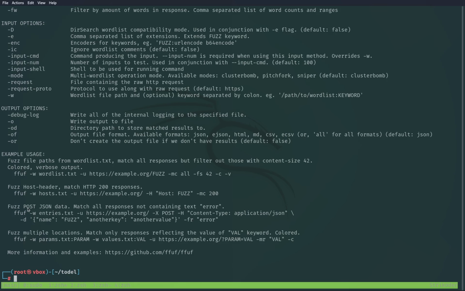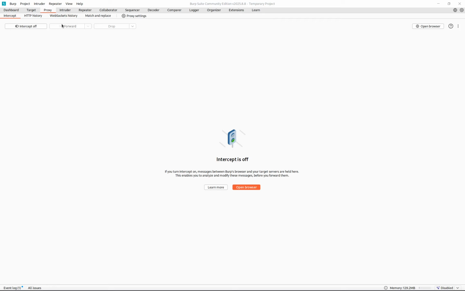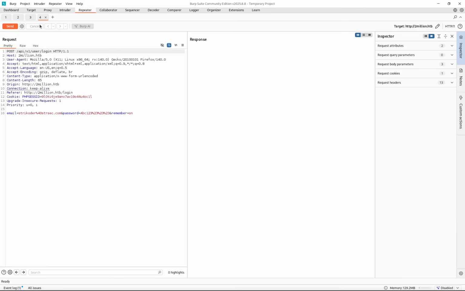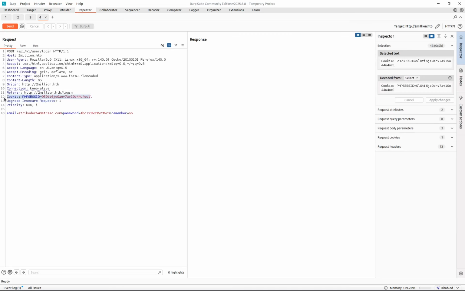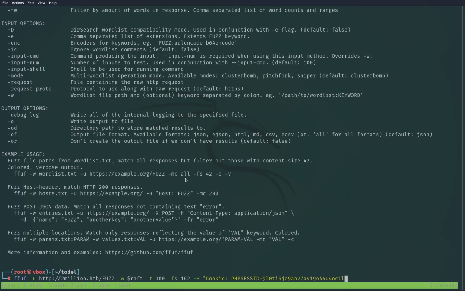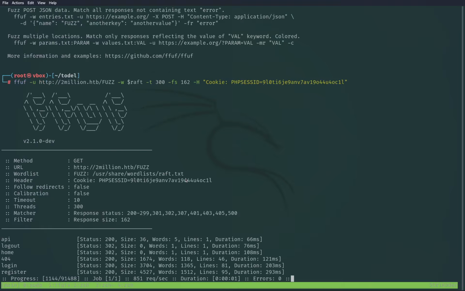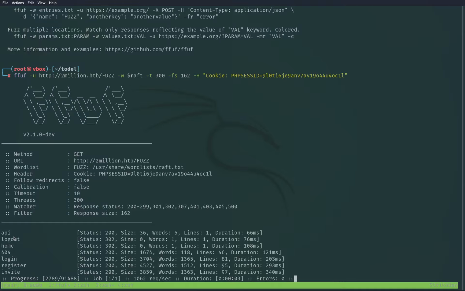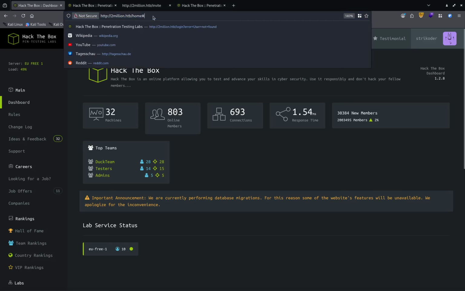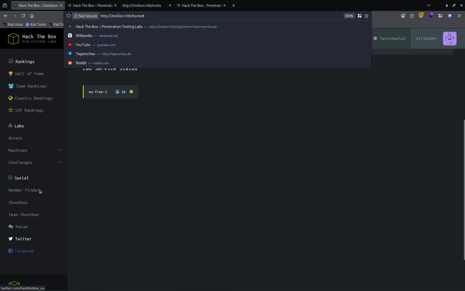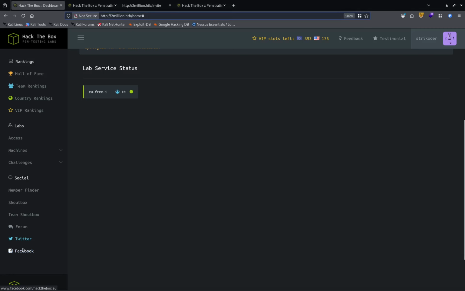So -h, and we can add our header by the sign in, the PHP session. Oops, I missed out an L. So we see the API is now reachable by 200. I'm gonna leave it running for now and check over here.